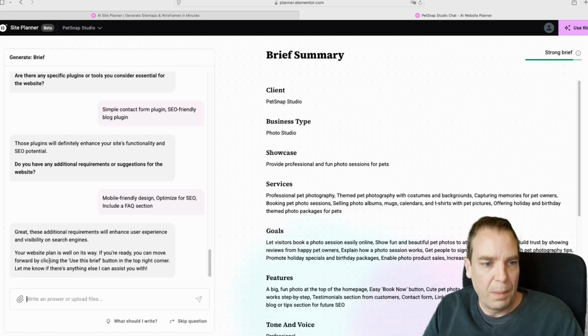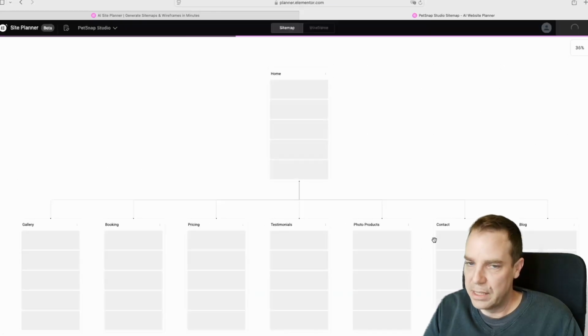Your website plan is well on its way. If you are ready, you can move forward by clicking the use this brief button in the top right corner. Let me know if there's anything else I can assist you with. So then we have to find use this brief. So there, use this brief. Then we will click here, and also here you can see the brief, and also you can edit this. You can add more requirements or add more text.